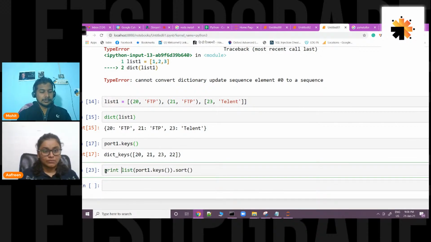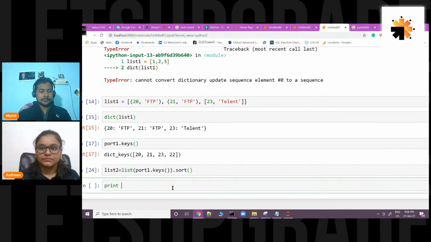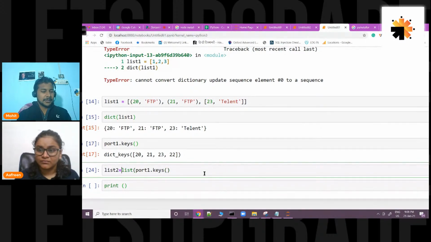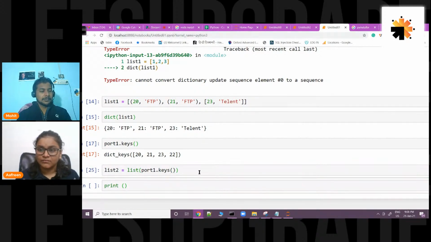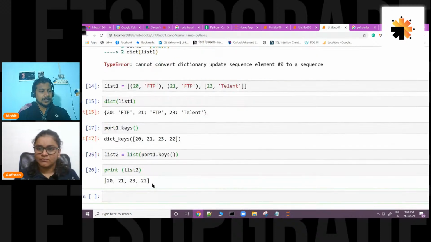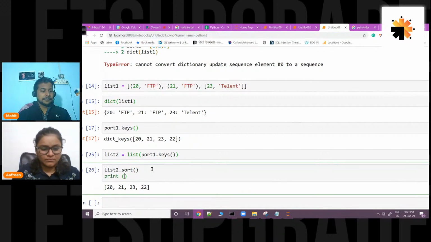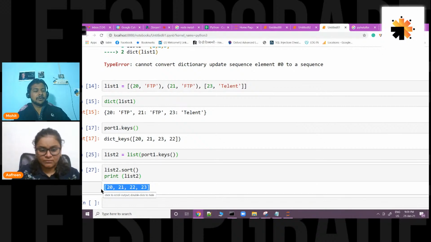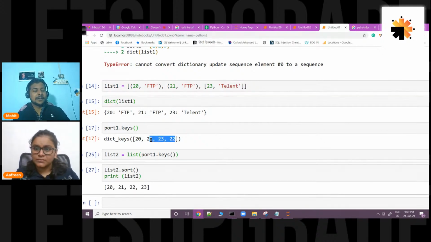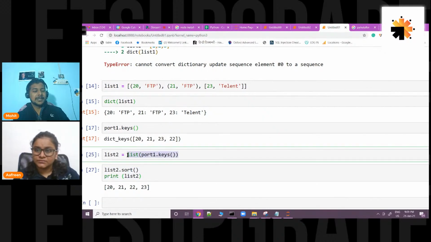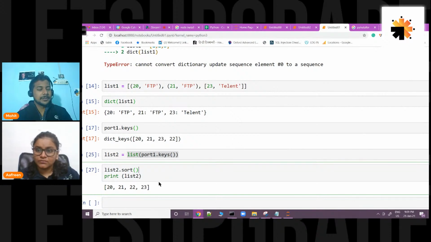Print. Take it in the new list 2 and print list 2. Sorry, I cannot apply it this way. Just one second. Done, equal to this. Now print list 2. Apply the sort here. After applying, print list 2. A little bit complex, but I'm getting the result in sorted form. 20, 21, 22, 23. Previously it was 20, 21, 23, but now I'm getting the sorted form. So first make a list, then apply the sort, and you will get the sorted list. In this way you can do it.